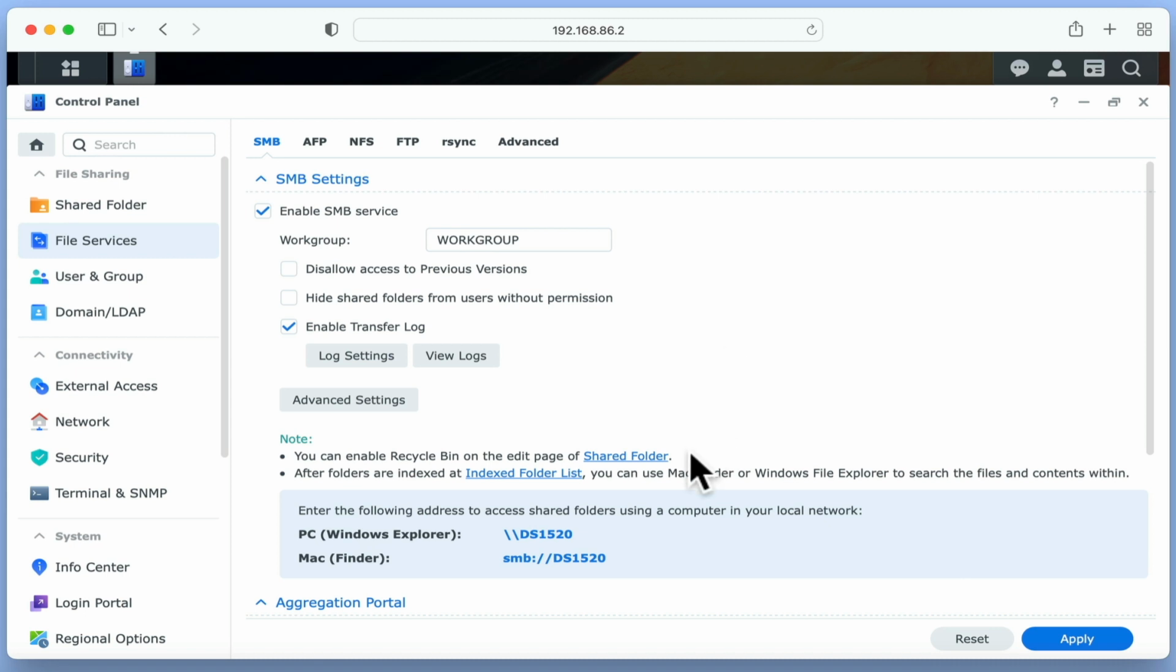Next, we have a number of notes, which includes how we enable something called a recycle bin. Basically, a recycle bin is a feature that, if enabled, will allow us to easily recover files deleted from a network share. So as recycle bins can be very useful, we will be looking at them in more depth when we create our network shares.